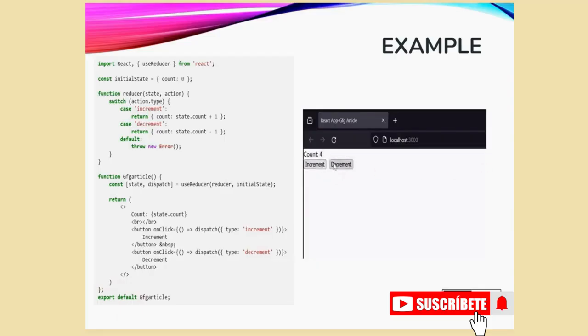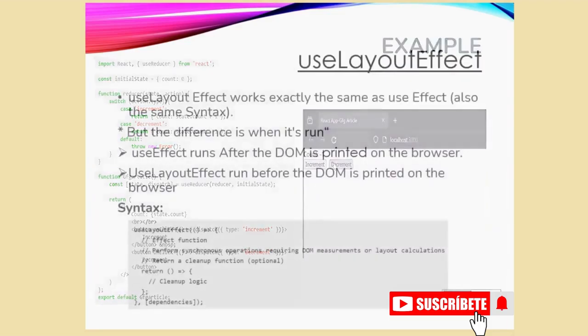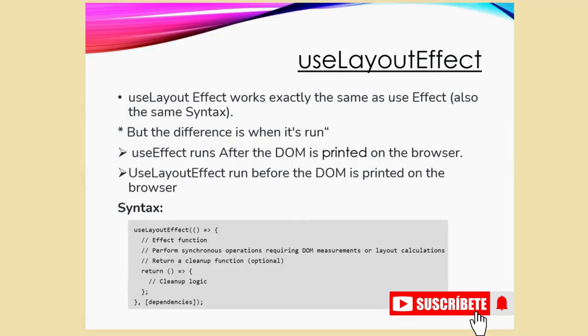Then we go for the second important thing, useLayoutEffect. useLayoutEffect works exactly the same as useEffect, with the same syntax. There is no difference, but the difference is when it runs. useEffect runs after the DOM is printed on the browser. useLayoutEffect runs before the DOM is printed on the browser.